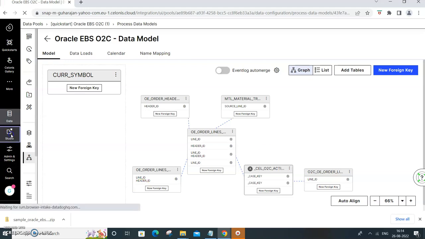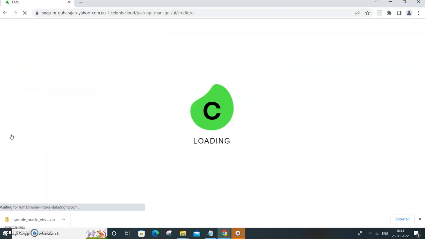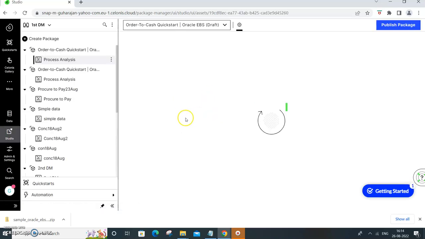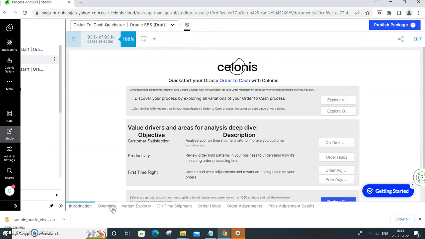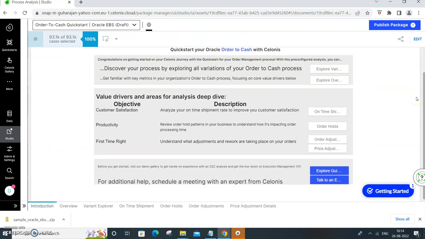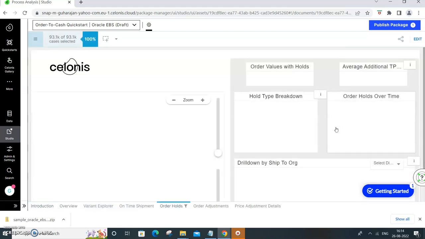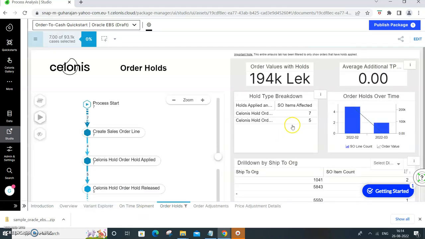And again, once you get into the studio, yeah, here it is. This way it gets customer satisfaction, productivity. Let's look at what is there on the productivity on hold. So it goes into this tab, order values on hold, it gives you the details.